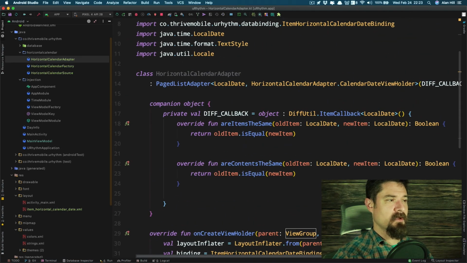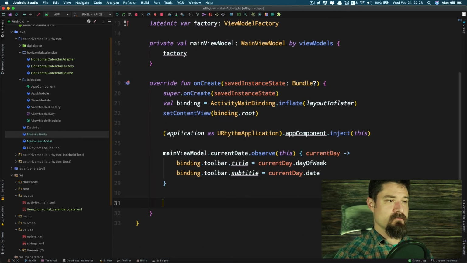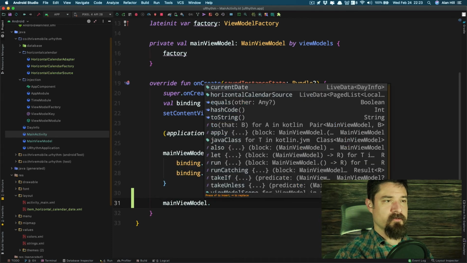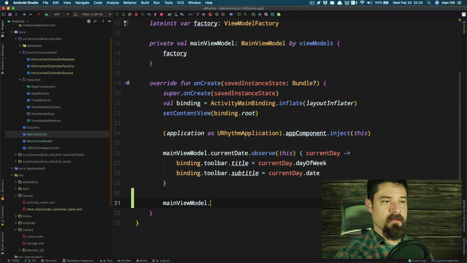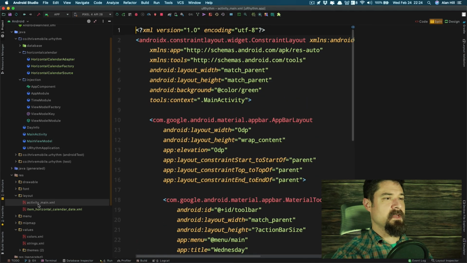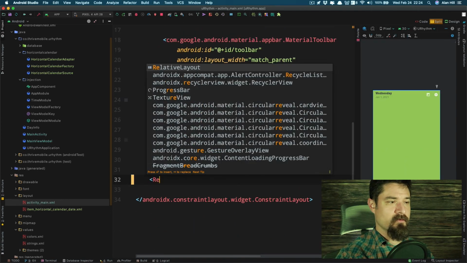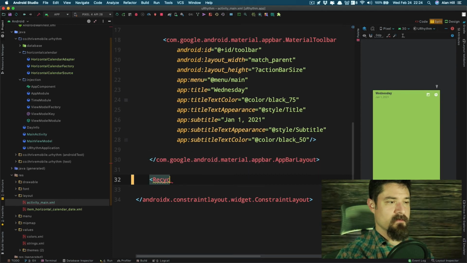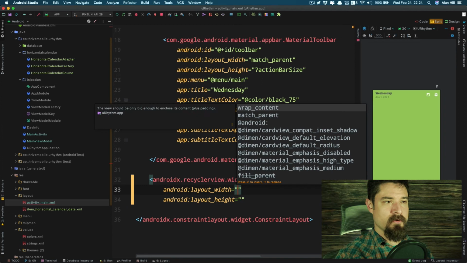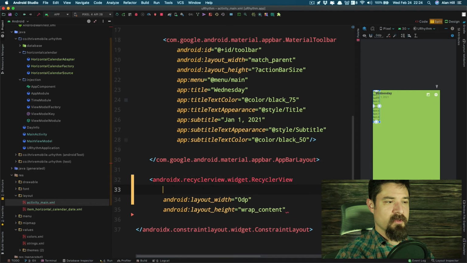Okay, next, I'm actually going to react to this. So I'm going to go to the main activity, and then I'll just do mainViewModel.calendarSource.observe(this) dates, and then oh yeah, I got to update the main activity to actually have the recycler view. So we're going to get rid of this guy. So I'm going to go RecyclerView. Let's see, the width is going to be 0dp and the height is going to be wrap content.